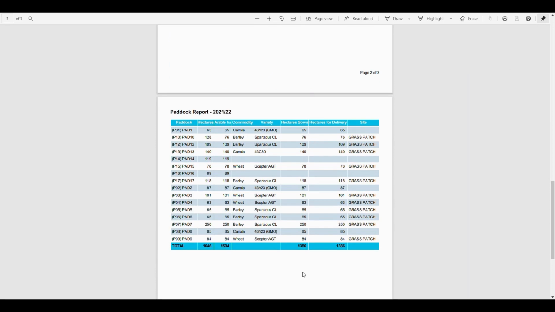You can update your estimates at any time as your season progresses and if anything changes, and we encourage you to do this to keep your information up to date and ready for harvest. Don't forget to download the user guide for detailed step-by-step instructions.